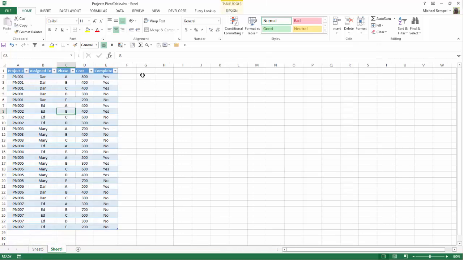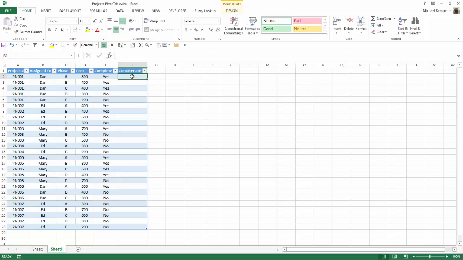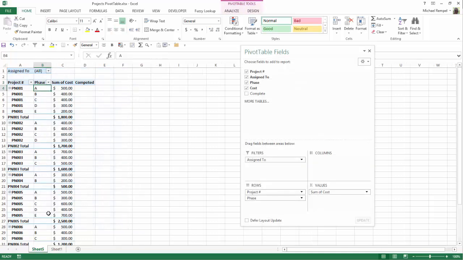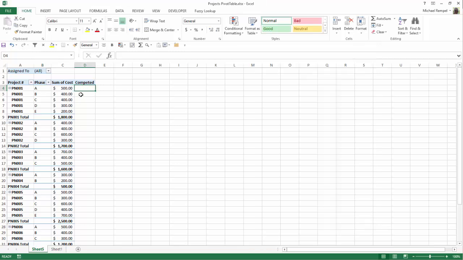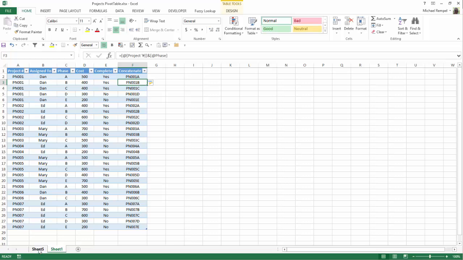So to do that, I'm actually going to add another column to my table, and I'm just going to call it concatenate. And what I'm going to do is I'm going to concatenate the project number ampersand the phase, and I'm going to add that so I can pull that when I compare my pivot table here. So now I'm going to enter a formula, and we're going to use the index and match formula, something very basic and simple, to look up the project and phase into my table and pull out whether it's a yes or no and it's completed or not.